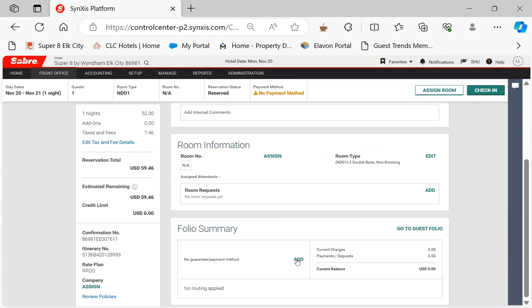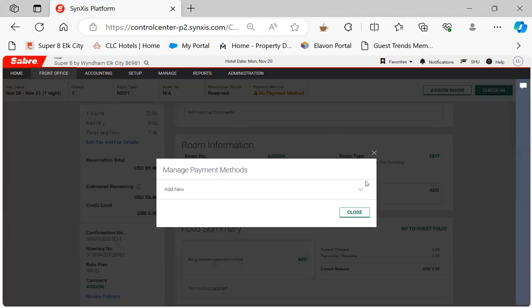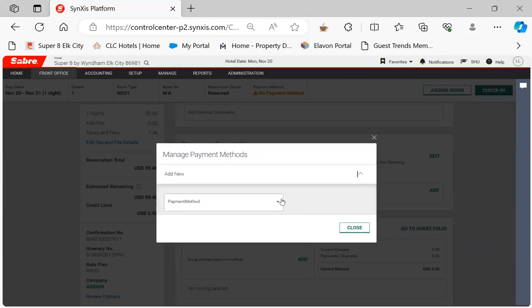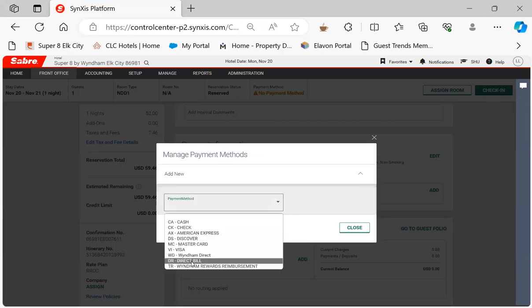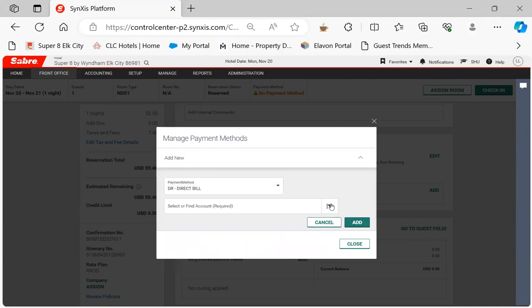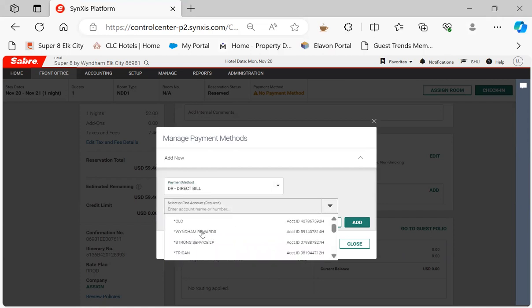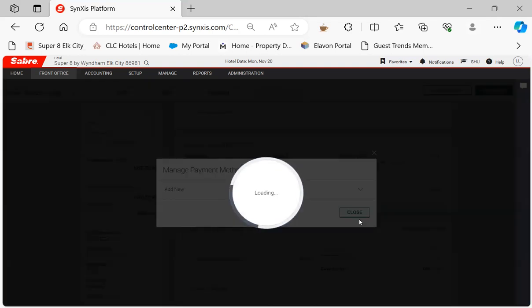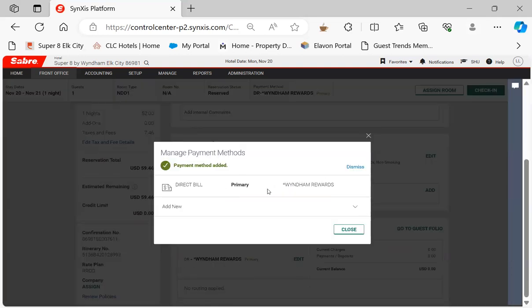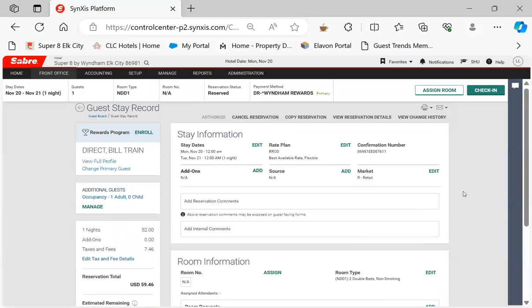All you do on this is go down here, of course, assign them a room. Go down here on the payment method and add a direct bill. Go to direct bill. Go to Wyndham Rewards. Hit add. And that's going to make that the primary on the account. Hit close.